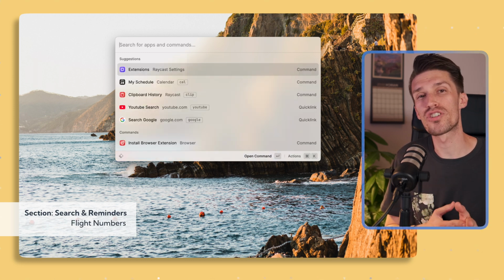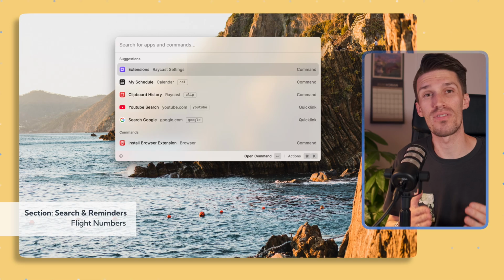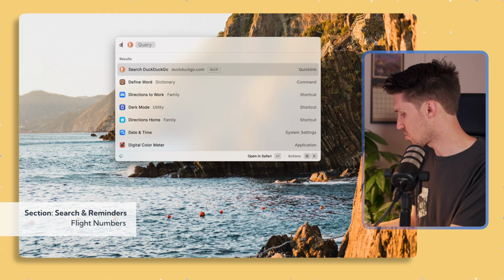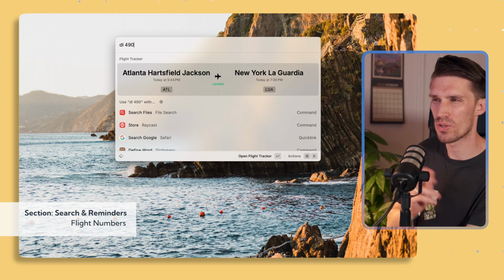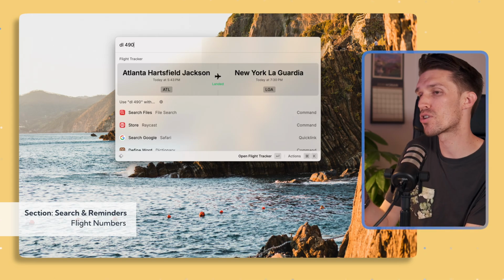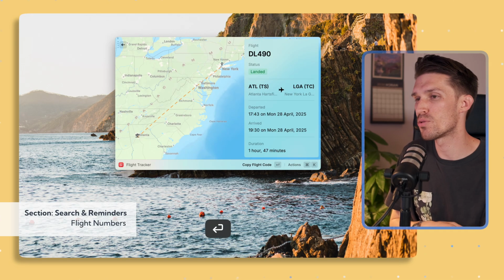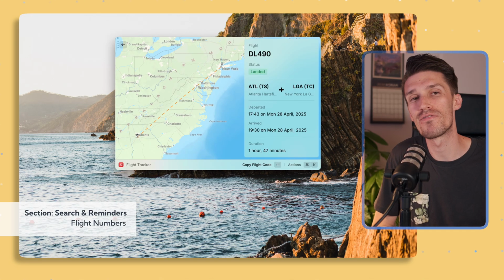You can also search flights just by using their flight number. It's quick and easy. So here, if I go ahead and type in a flight number, you'll see it shows the departure and the arrival. If you click enter, you even get a pretty map with some additional information.